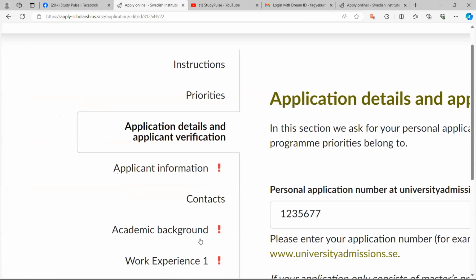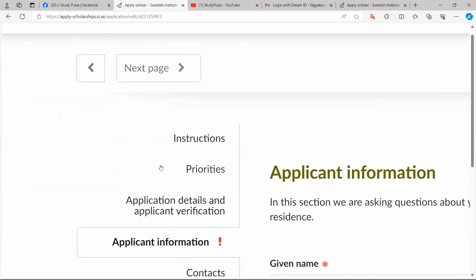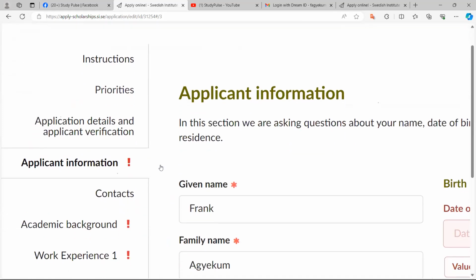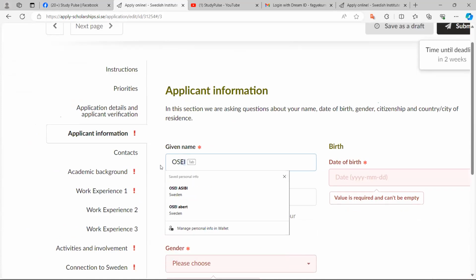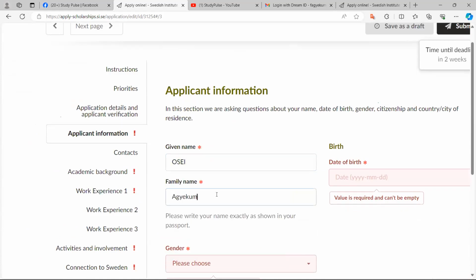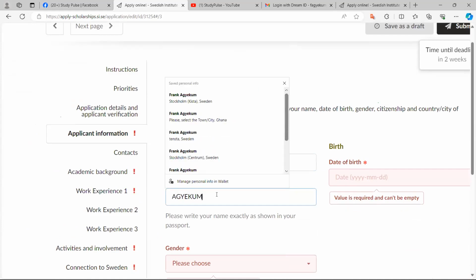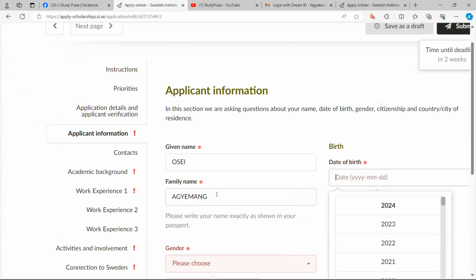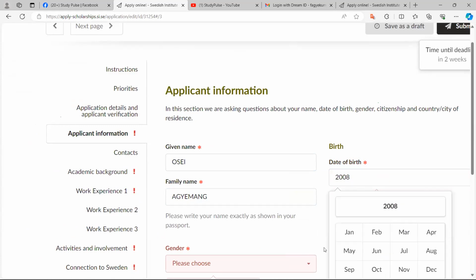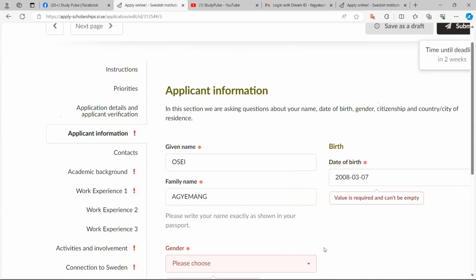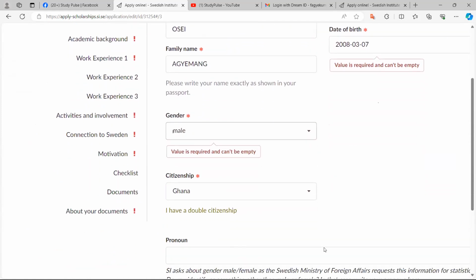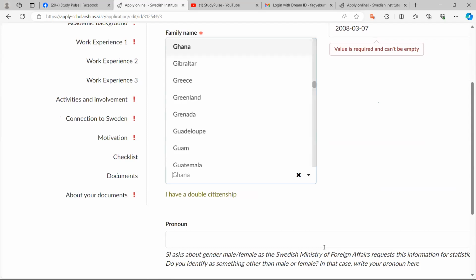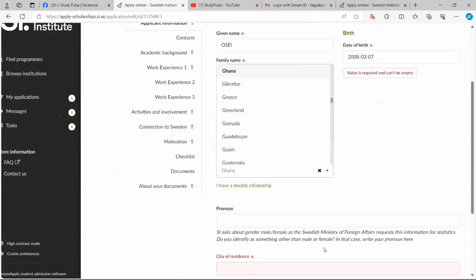Then we go to application information. So we click on application information. Then application information, it tells you to enter your name, okay? Your name, your date of birth, okay? Then you enter your date of birth. Then your gender, you select your gender, you select your citizenship, okay? If you have a double citizenship, you also indicate that.